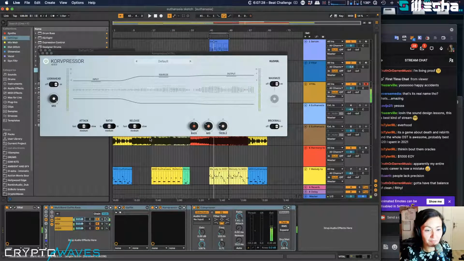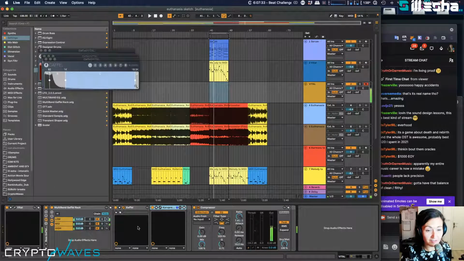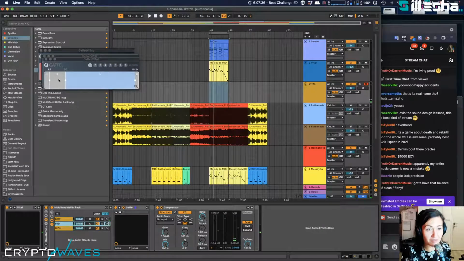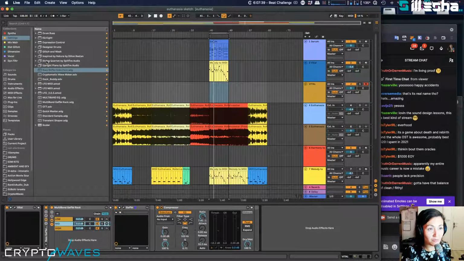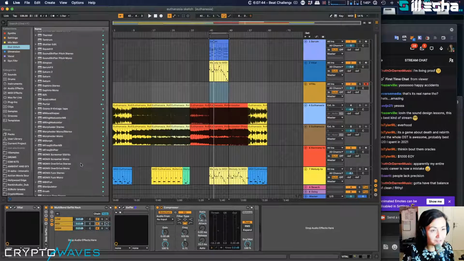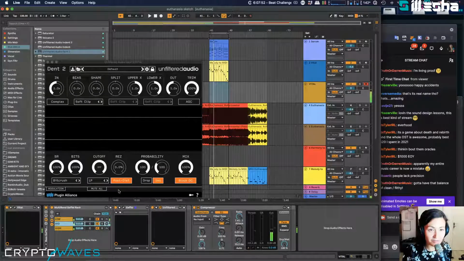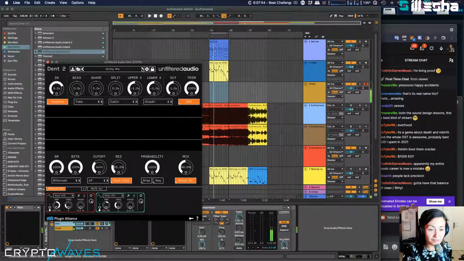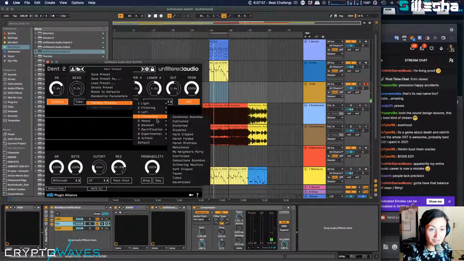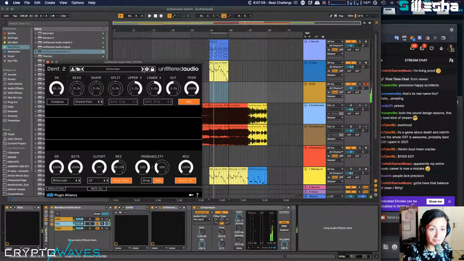Cool. All right. So this allows me to put a compressor on just the sub, which is already there. And then I have this separate midband and I can start putting like some wild, fun distortions on it. So I think I want like a simpler one. It's going to go like unfiltered audio, dent 2. So it can do quite destructive things, as you can hear. Some of them are more noticeable than others.